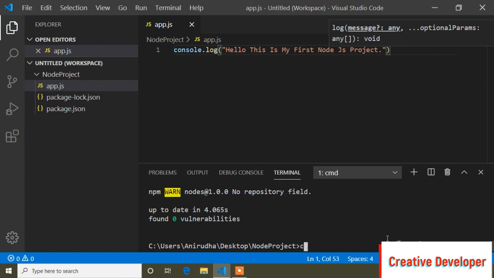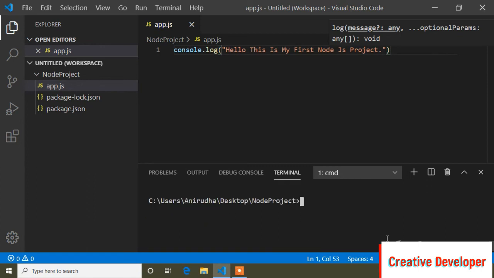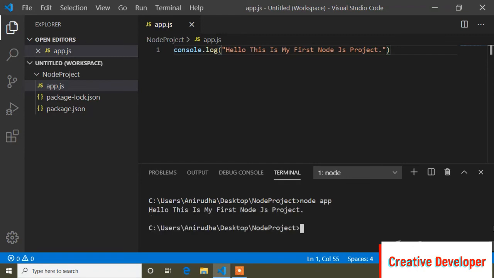First of all I will write cls to clear, and now I will run this project. The command to run this project is node, which is a keyword, and then you have to write the file name which you want to run. I want to run this file app.js, so I will simply type node app and press enter. So you can see it's showing the message, hello, this is my first Node.js project. So everything is fine. Here you can see the message.